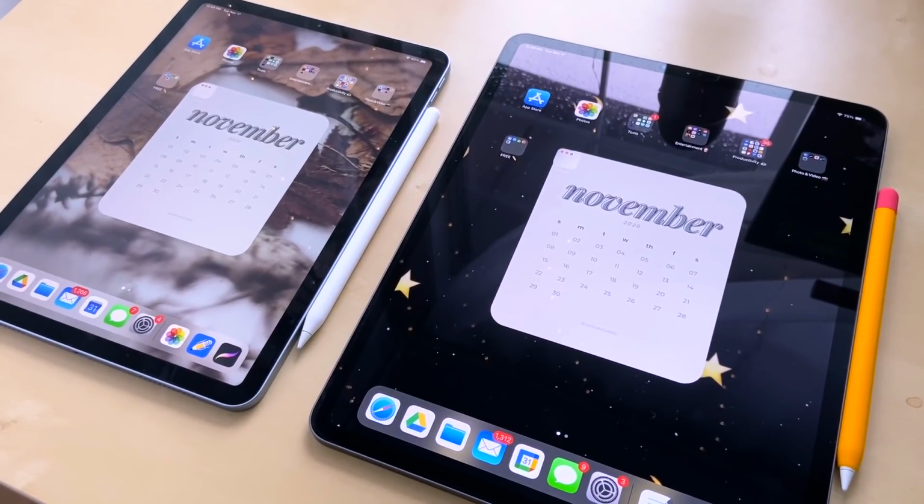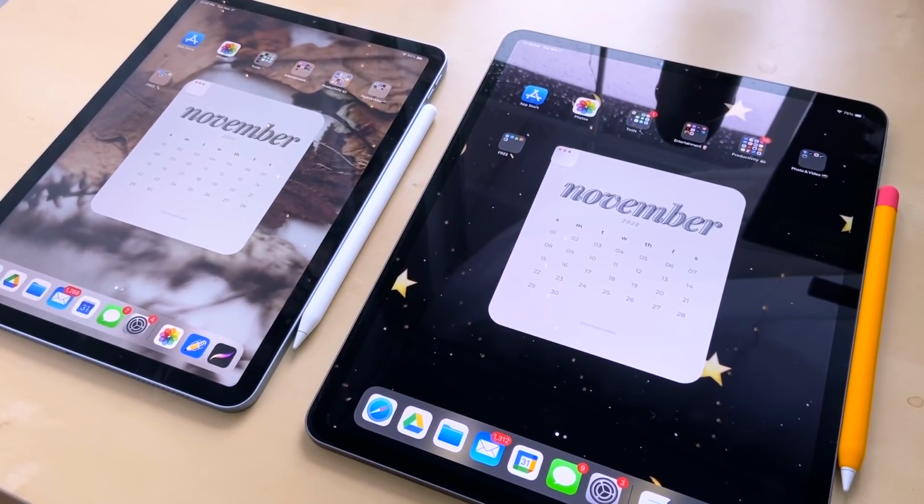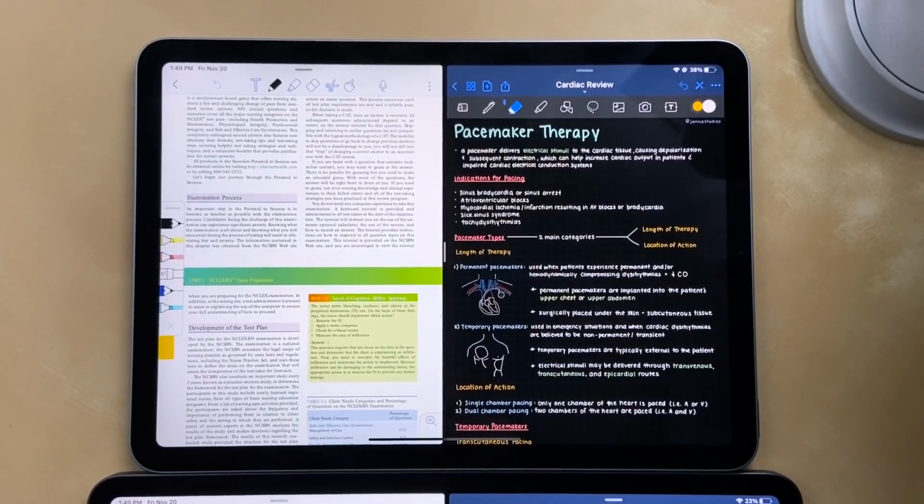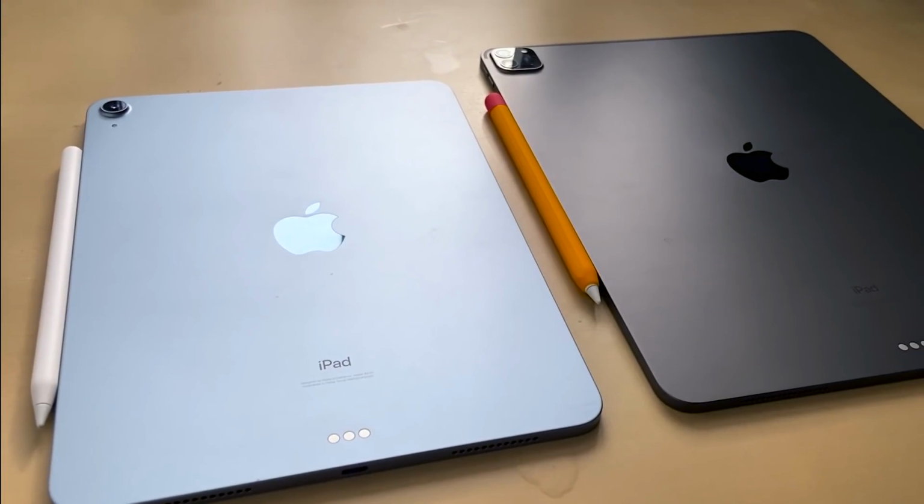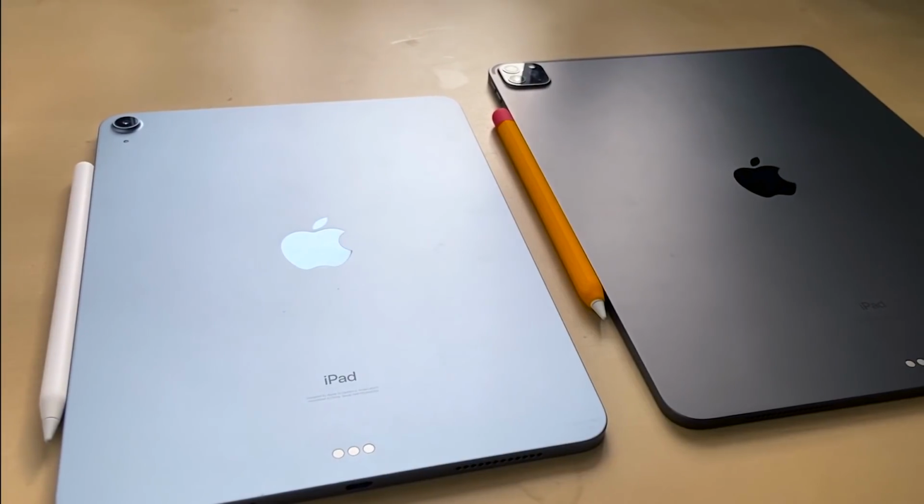Just keep in mind that the iPad Air only comes in one size, so if you're okay with split screening on the 10.9 inch, then you would be fine with the iPad Air 4.